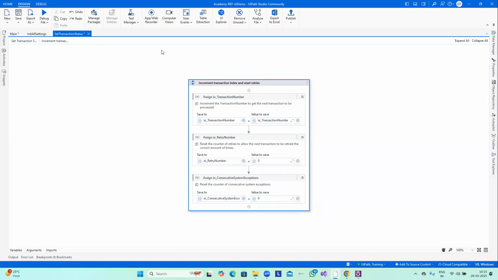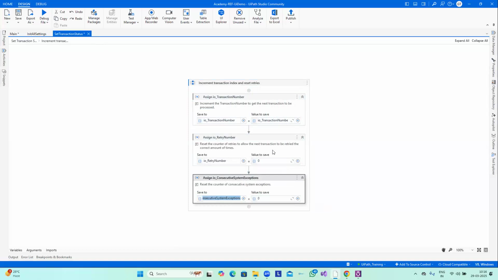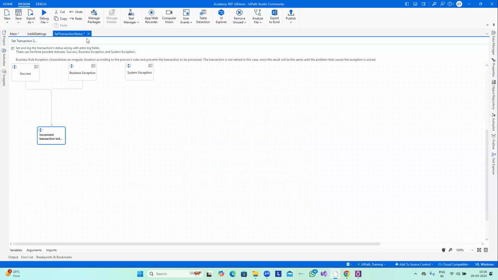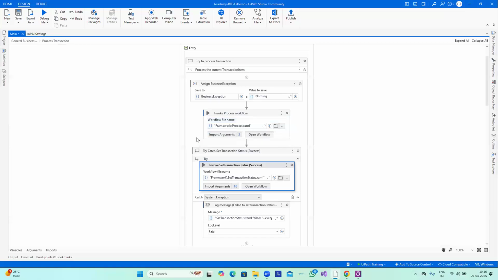Let's suppose the first transaction item got a system exception, then the second got failed. So currently IO consecutive system exception has 1 because it failed the first time, but now everything gets success, so the value gets reset and becomes 0 again because it's not consecutive, right? So that is what we are doing over here, and this is basically your process block.